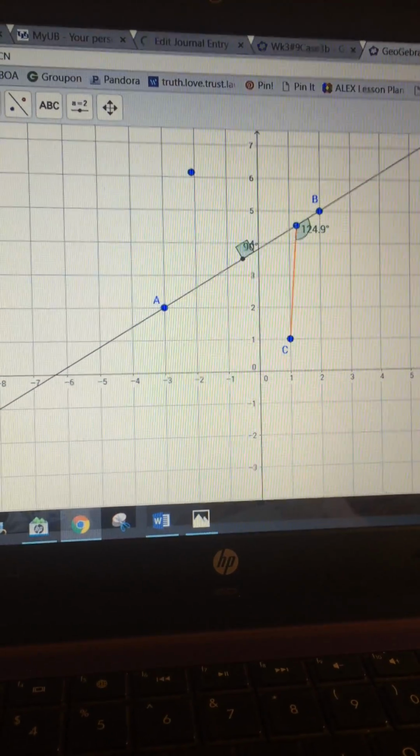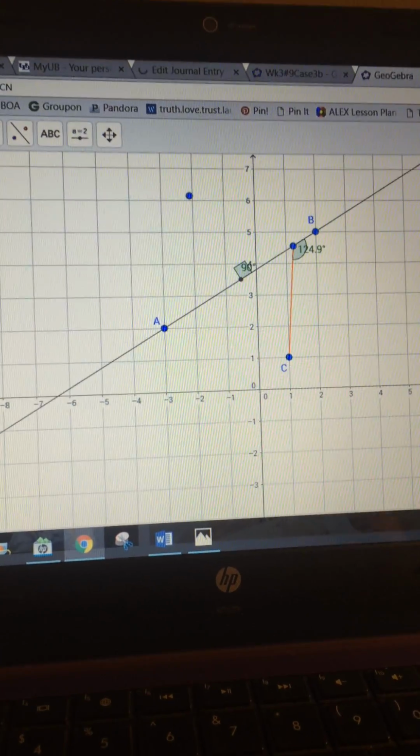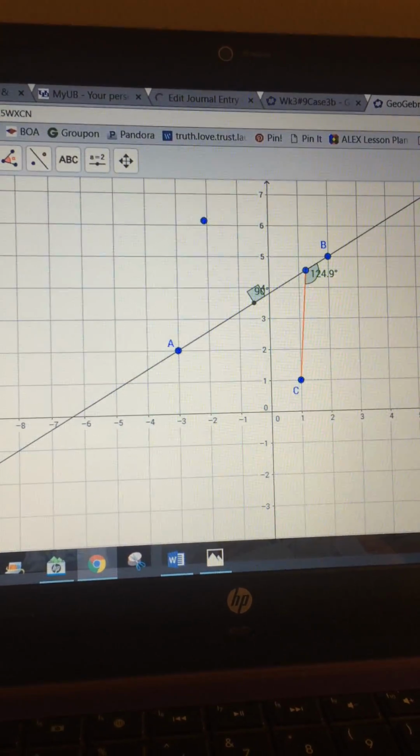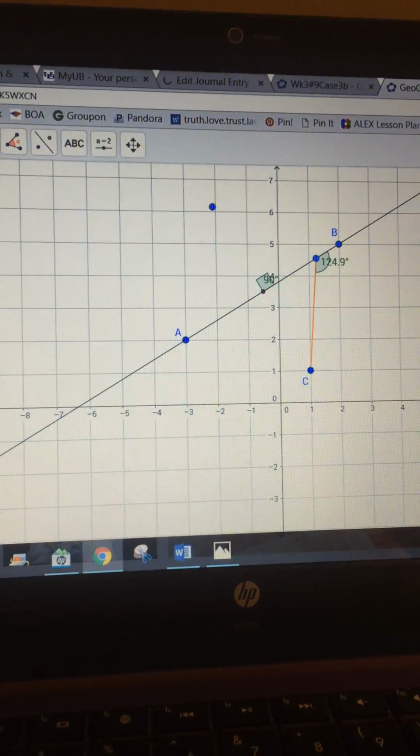This video is for task number 9. Now I am in part B and it's asking in 2Space how many line segments can be drawn that connect the point to the line so that the segment and the line are perpendicular in 2Space.